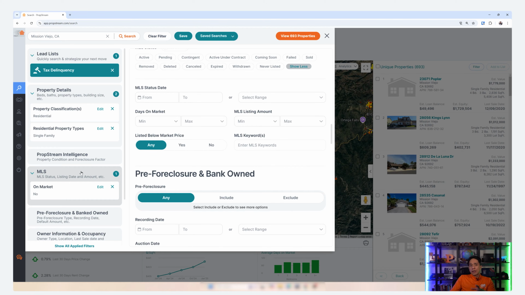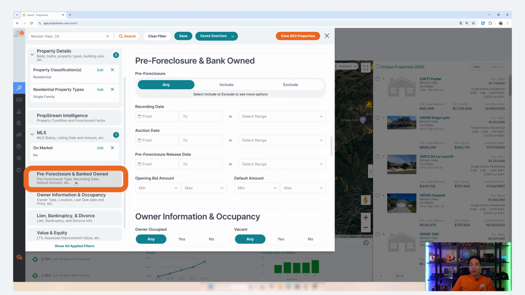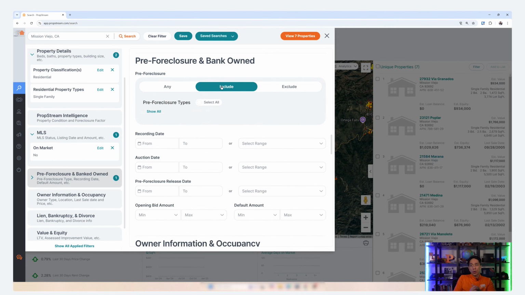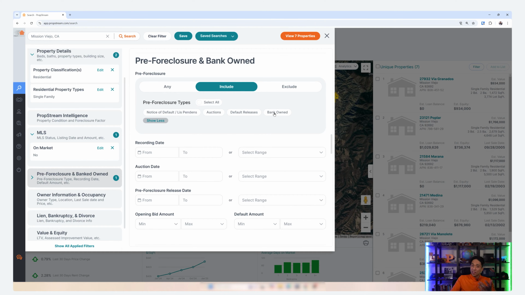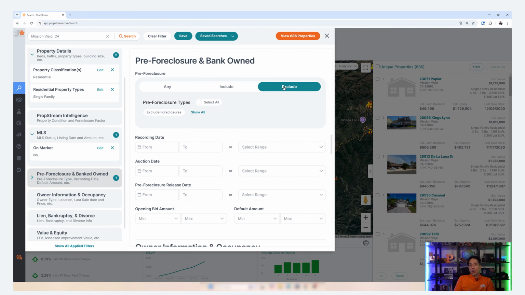Following our MLS filters is our pre-foreclosure bank-owned filters. This will allow you to look for pre-foreclosures or even exclude them. If you are looking for foreclosures and pre-foreclosures, you can hit include and it'll give you the options that you can select from. If you're not looking for these options, you're looking to actually avoid them, the exclude button will allow you to get rid of those records from your list.